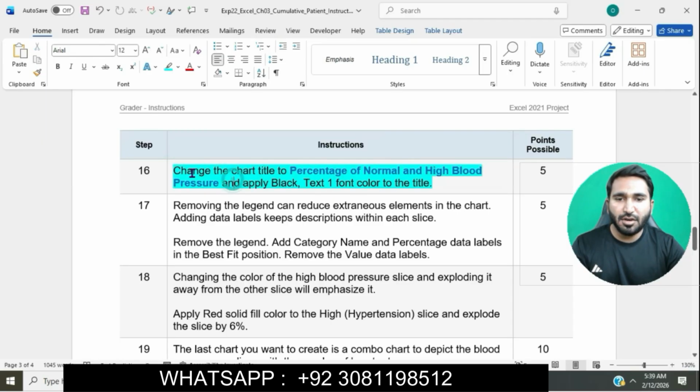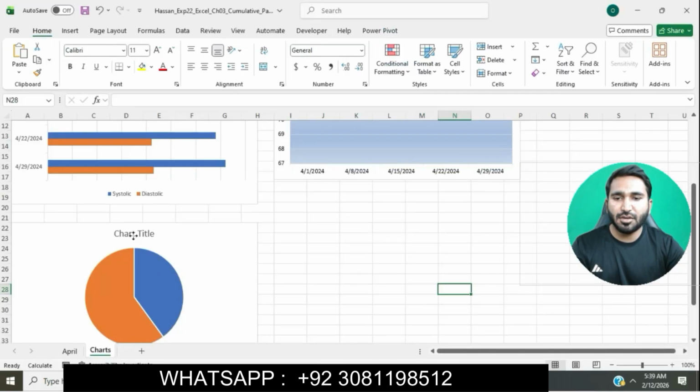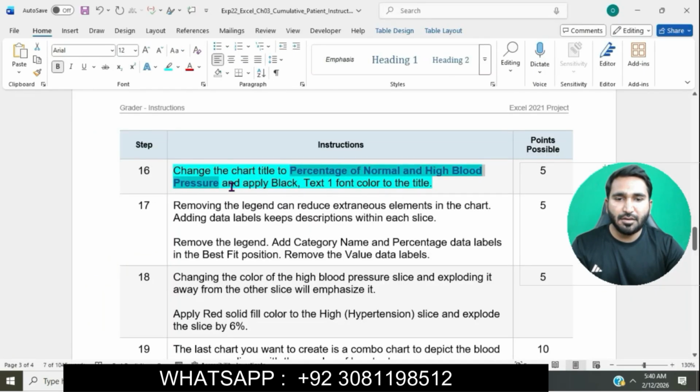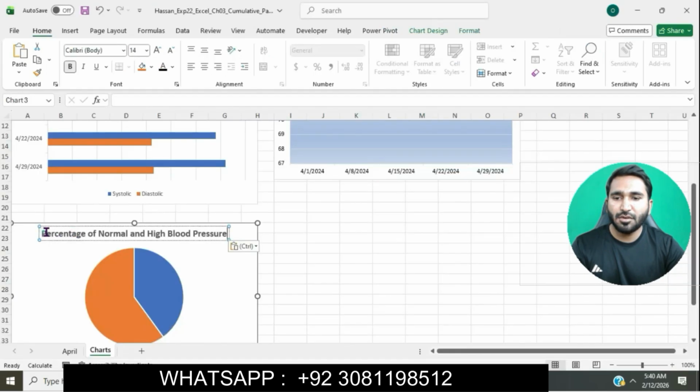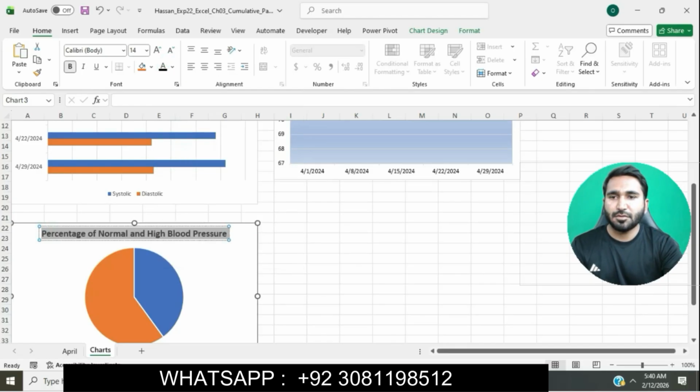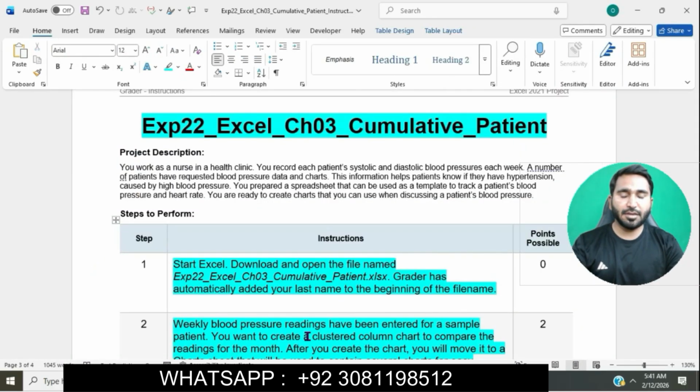So change the chart title to percentage of normal and high blood pressure and apply black text one font color to the title. We will change the chart title. We will click on the chart title and we will change the chart title to percentage of normal and high blood pressure and apply black text one font color to the title. We will go to the home tab in the font group. We will apply black text one font color. Okay, I have done 80 to 90% of this.